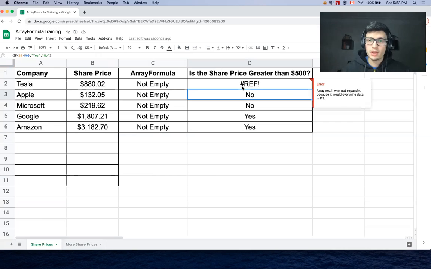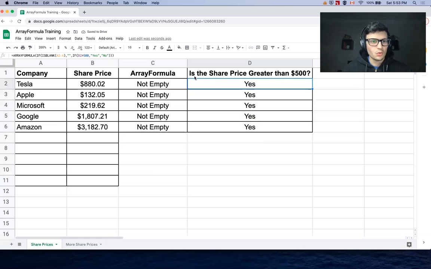One, an array function will not work if it can't expand. So in this case, we had previously dragged down values, and these are blocking the array formula from functioning. So I'll go ahead and remove these, and it still won't work because we haven't selected an array for our second if function. So here, as you can see, Apple, which is 132, is coming up as yes.